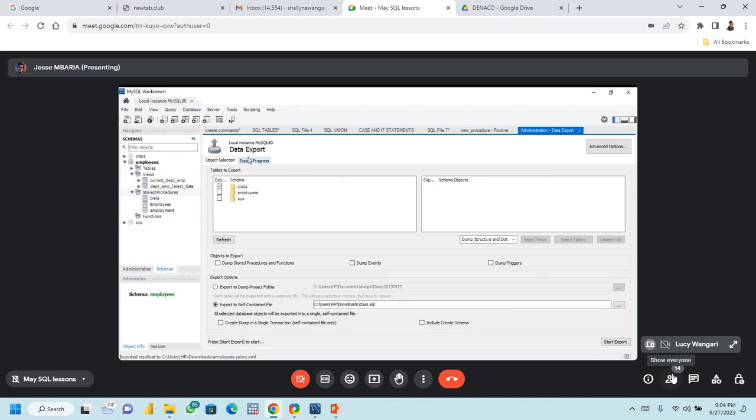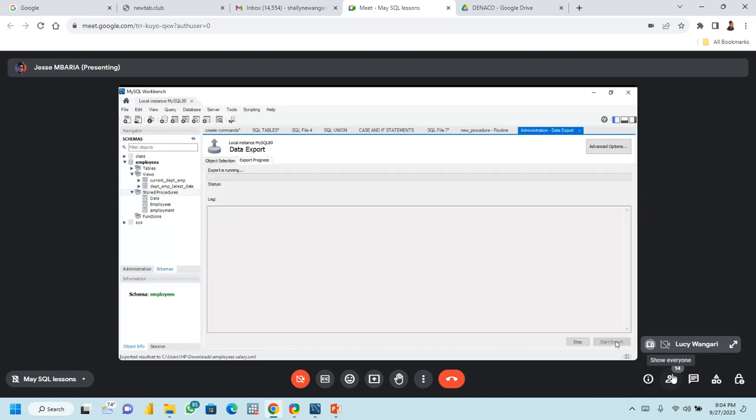Can you see the start export? It's on the lower right corner, the lower corner on the right side of your screen. Is that tab indicating start export? Do you see that? This one. I can't see your mouse. No, to the right, to the right. Started. Yes. Click on that.